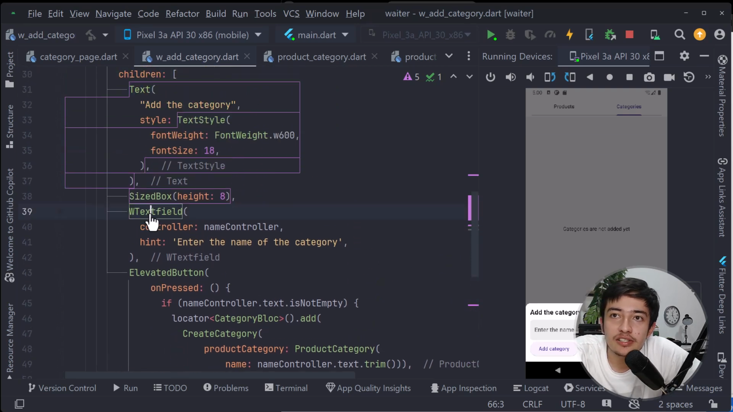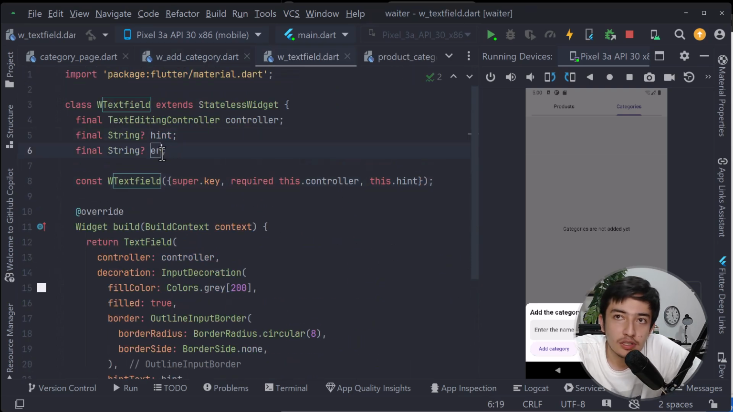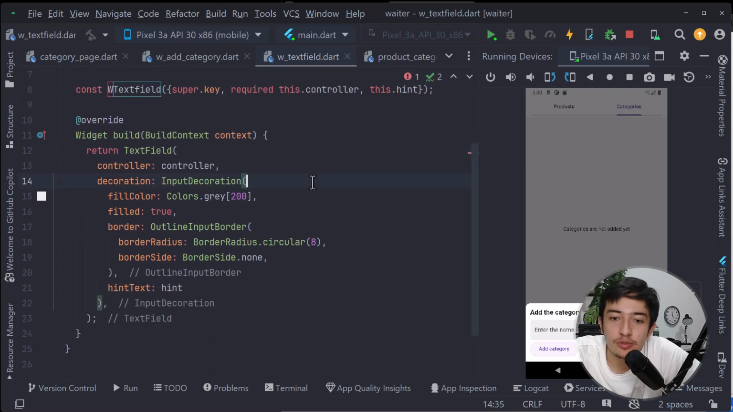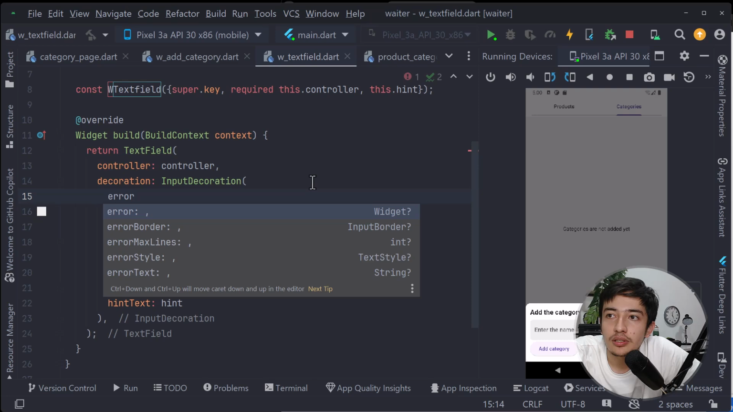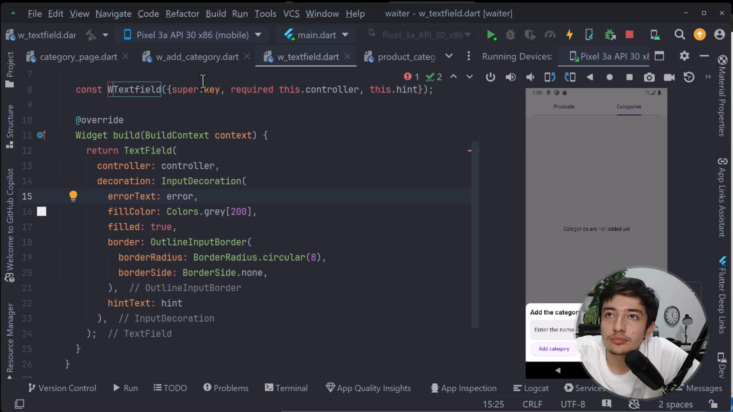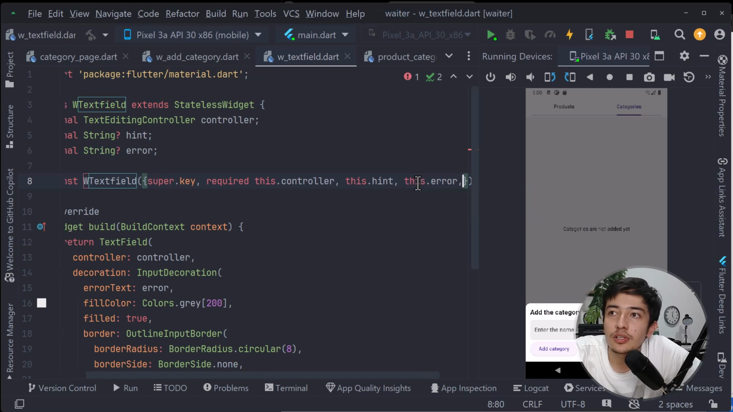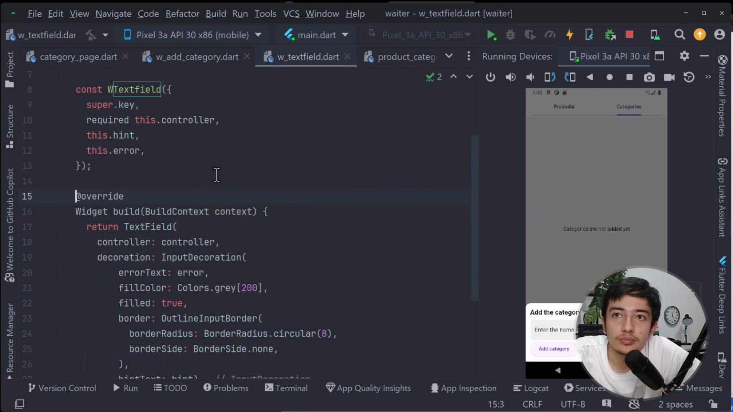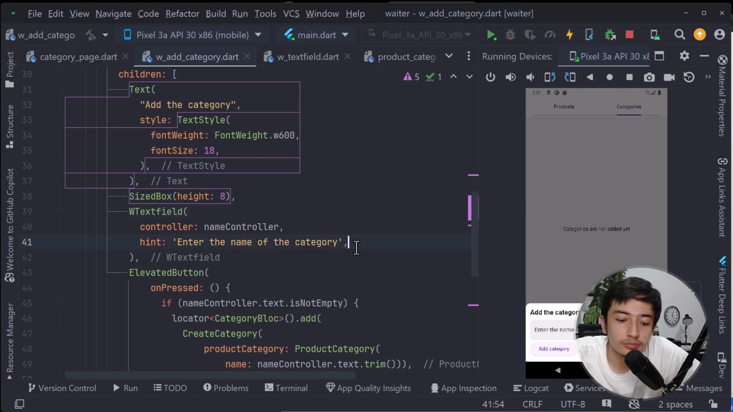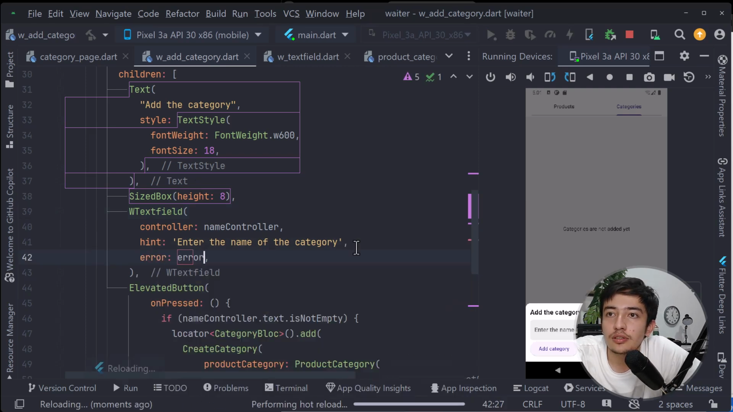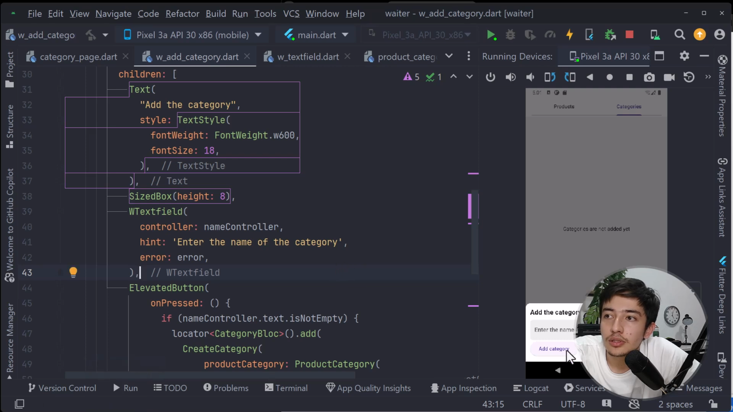And here in the text field I do error, and here input decoration error text error, this dot error. Cool. When I click, as you can see, "enter the value" is shown, and now I should restart again.